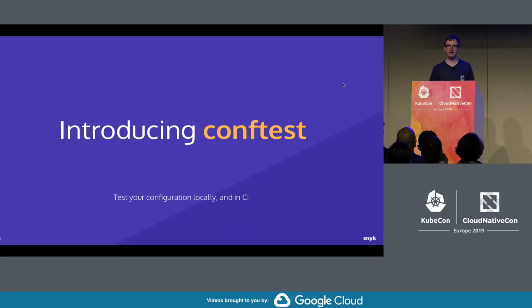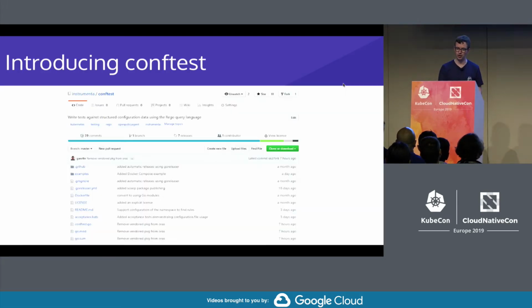So that's where my new favorite hammer comes in, conftest. This is a new open source project. It's on the internet. I've demoed it to a bunch of people, but not really shown it to this many people at all. So this is all very new.